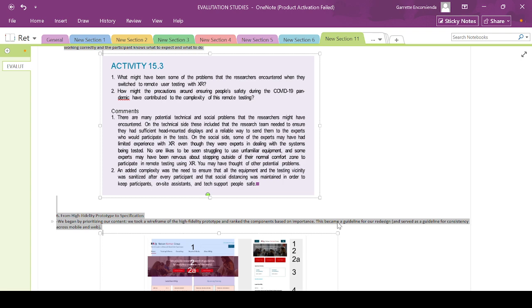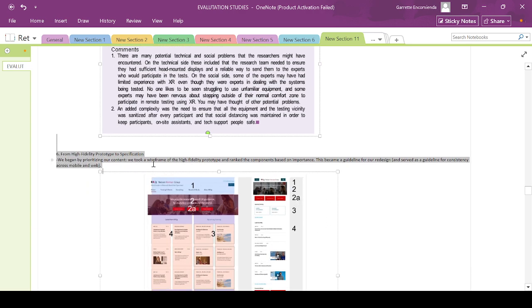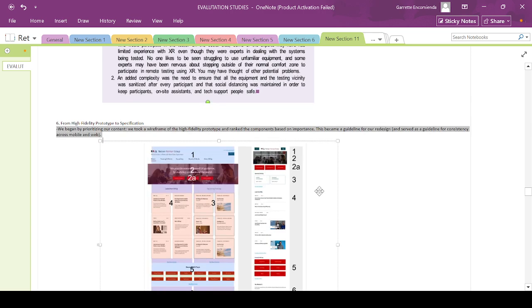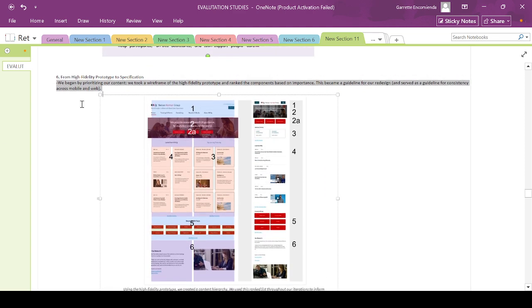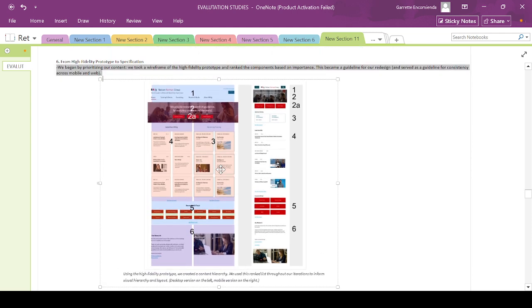From high-fidelity prototype to specification, we began by prioritizing our content. We took a wireframe of the high-fidelity prototype and ranked the components based on importance. So here, we started with prioritizing our content using this wireframe of the high-fidelity prototype, because we actually created an actual site or front end. This became a guideline for our redesign and served as a guideline for consistency across mobile and web. So this prototype will now serve as your guideline.